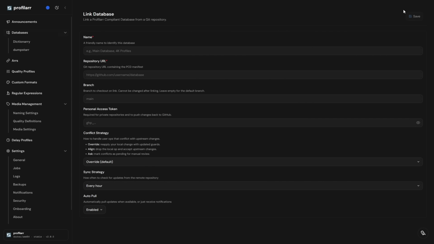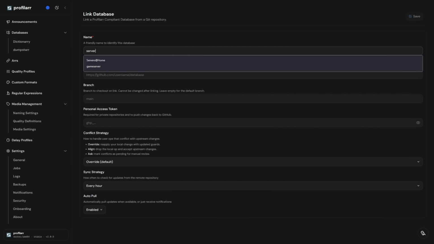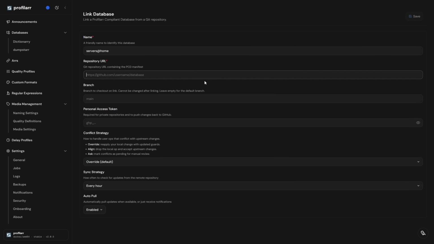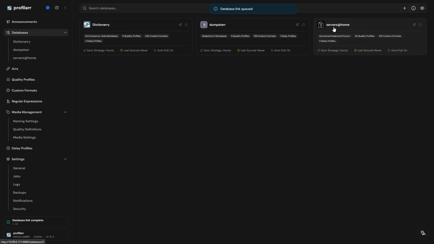Jumping back to the databases, I'm going to click plus, and I'm going to add one here for Servers at Home. And in the repo URL, I'm going to paste the one that I copied, leave everything else default, and in the top right, click Save. You'll see it pop up as soon as it gets in here, and you can see here we have 20 quality profiles, 410 formats, and 3 delay profiles.